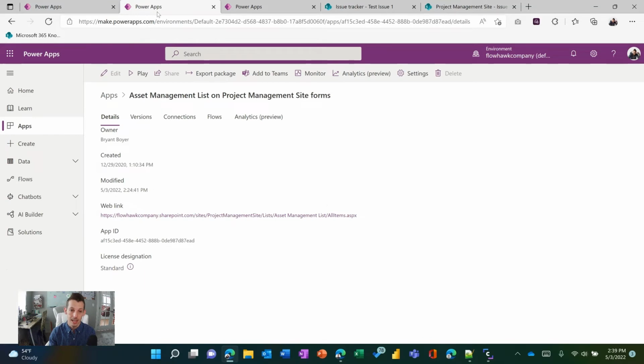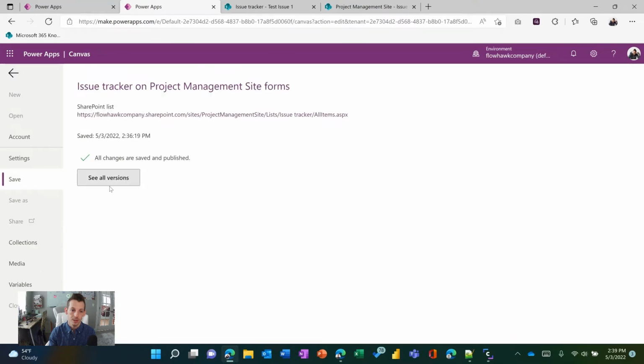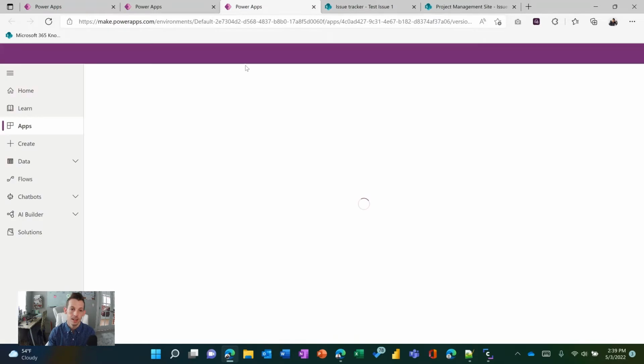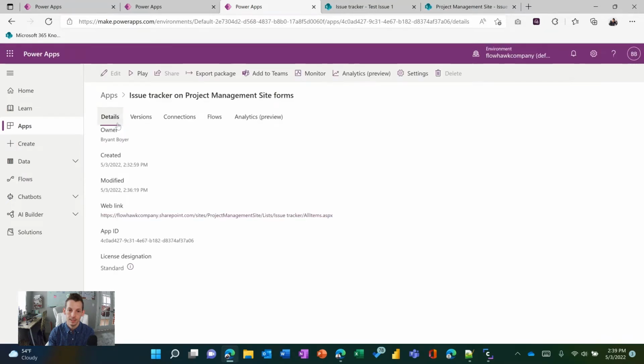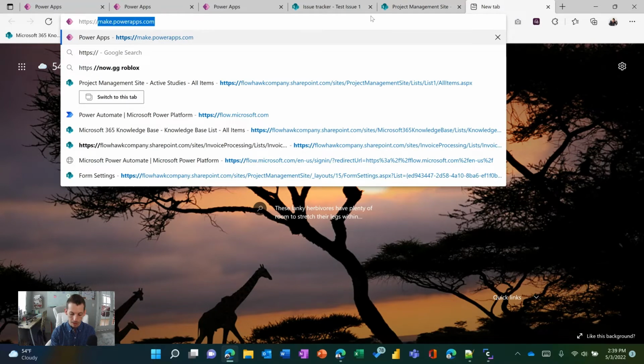What I wanted to show you today is if I take this app, let me close this piece, and I go to save it, I can see all versions after I've saved it. If I click view all versions here, it will give me something called the app ID. And if I've got the app ID, I can construct a URL for this app. Here's my app ID. If I land at the versions, I go to the details tab. There's my app ID.